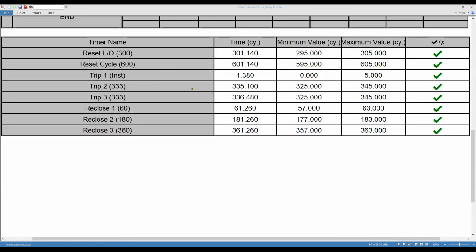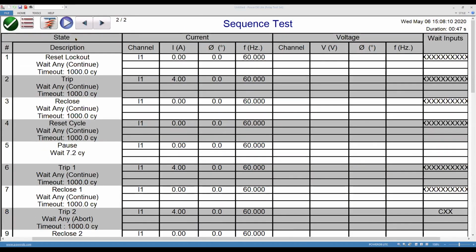Let's see, here we are. Well, it didn't go to page 2 for some reason.